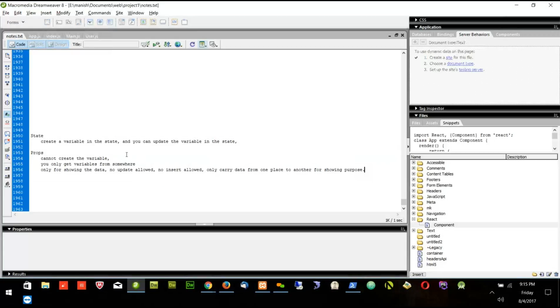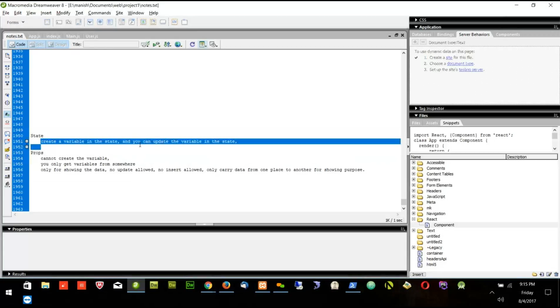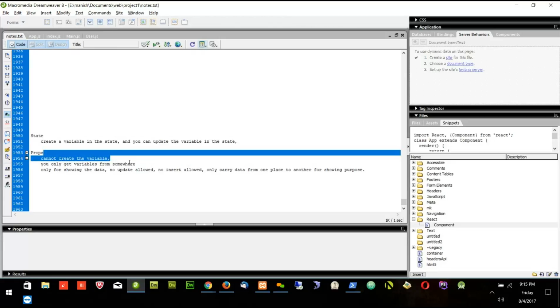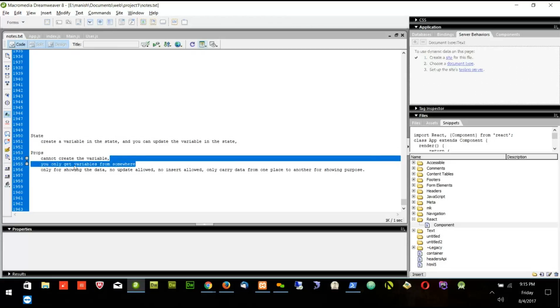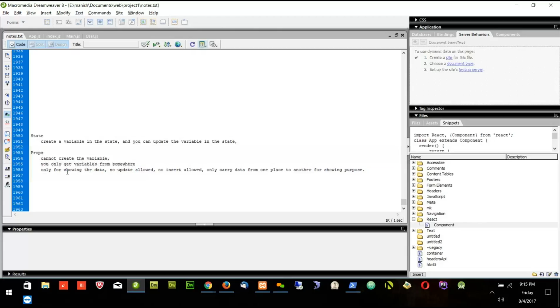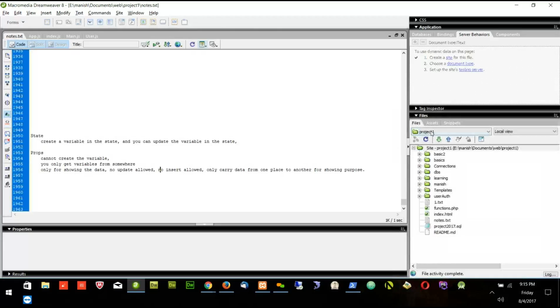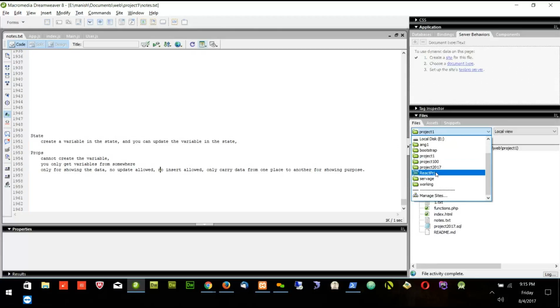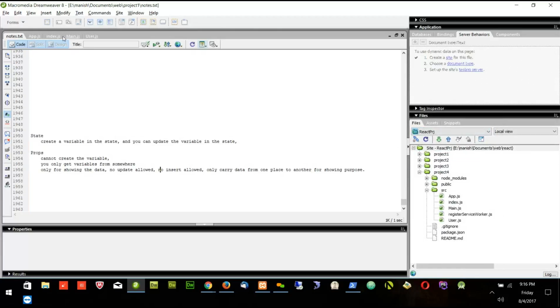So this is the difference between the two. With state, you can create a variable, you can update it. With props, you cannot create a variable. You get a variable from somewhere, and it is only for the showing purpose. No update allowed, no insert allowed. Only moving data from one place to another is allowed. So this is the difference between the two. Now we'll see how exactly it works.